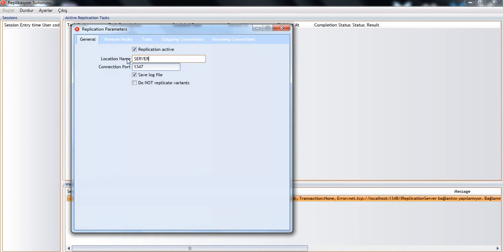First we need to define our location. On the server, for example, we give a name in the location name field. We need to check the replication active checkbox. And then we have to right click and save.